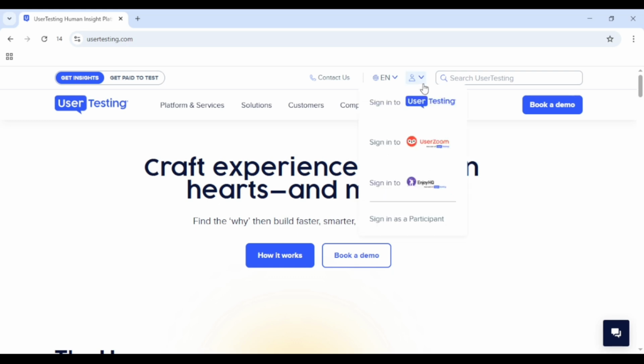That's why when you come to the UserTesting platform here, you can see that they kept all the sign up for the other ones as well.